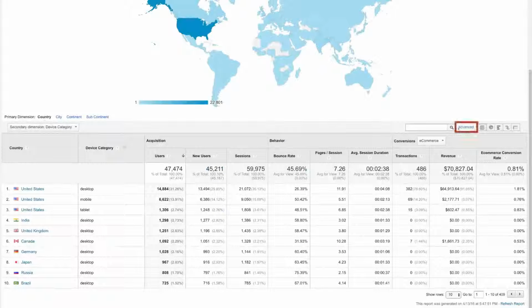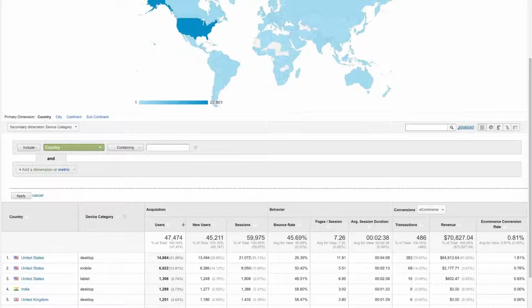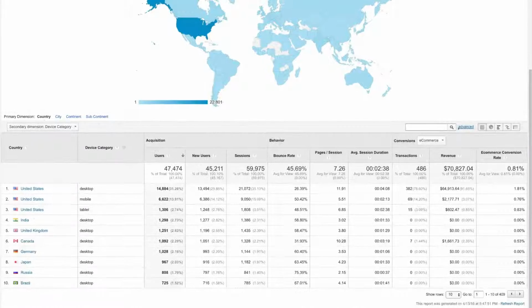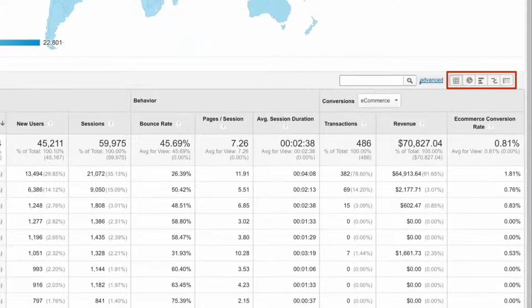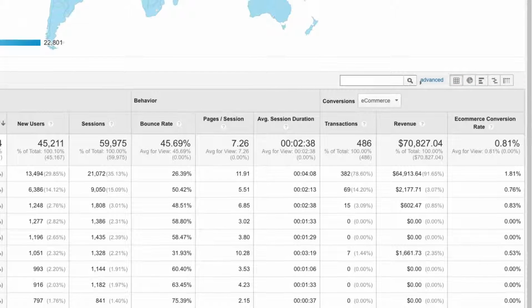Advanced, next to the search box, lets you apply even more sophisticated rules for filtering. We'll cover techniques for advanced filtering in an advanced course. Next to the Advanced link, there are several different visualization options. The Data Table view is the default visualization for most reports.